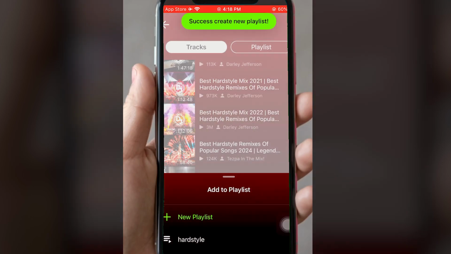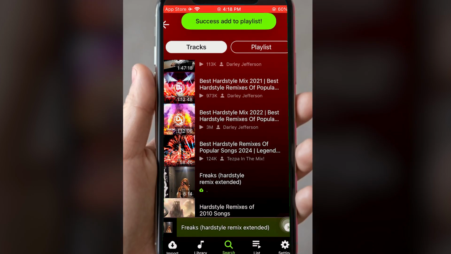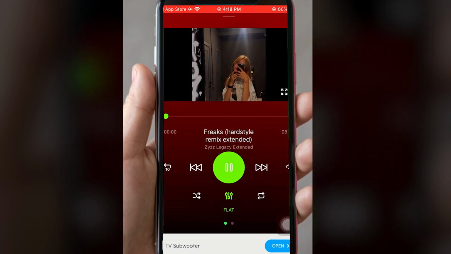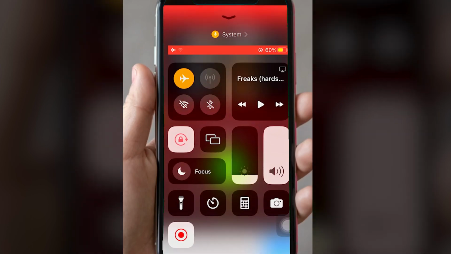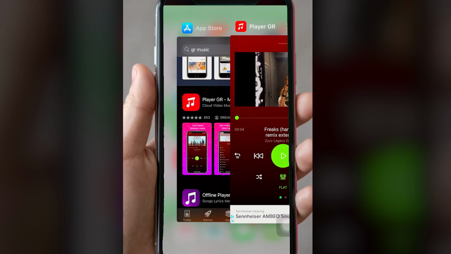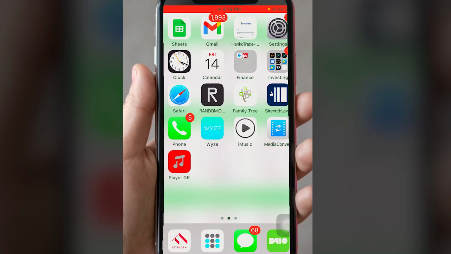Now go to your playlist or where you saved the song. And as you can see, I'm currently playing this while we have Wi-Fi. Now let's turn off the Wi-Fi. I'm on airplane mode, so I'm playing this offline. Go back to the list.